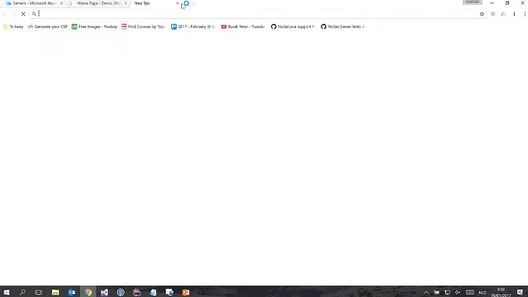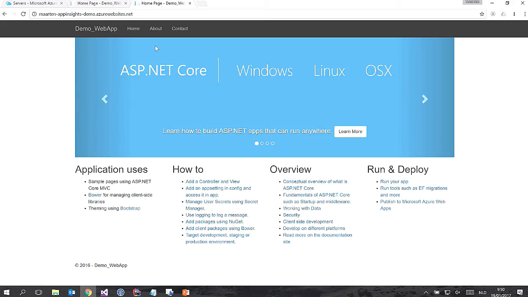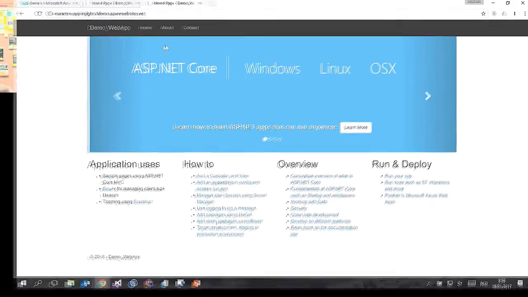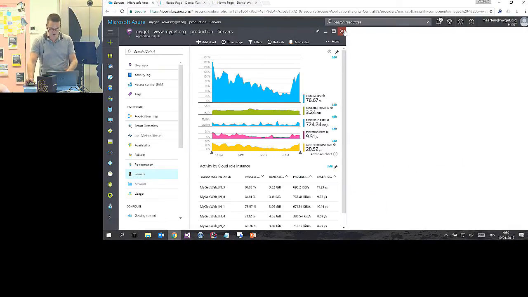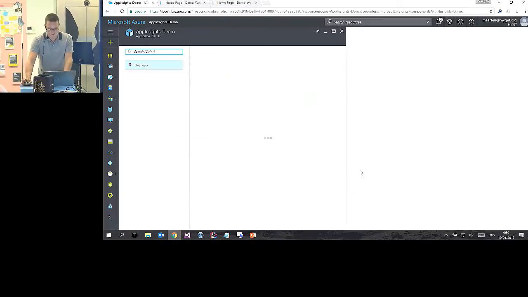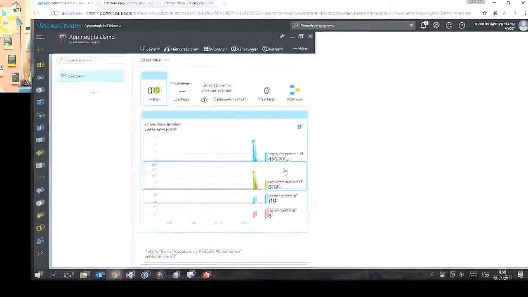If you navigate to my fancy demo application, this will be logging to AppInsights. Come on. Slow first startup. Okay, boilerplate, just a standard template, but this is sending request information to AppInsights, and if I go to my demo application, you will see those requests showing up in the overview timeline, etc.